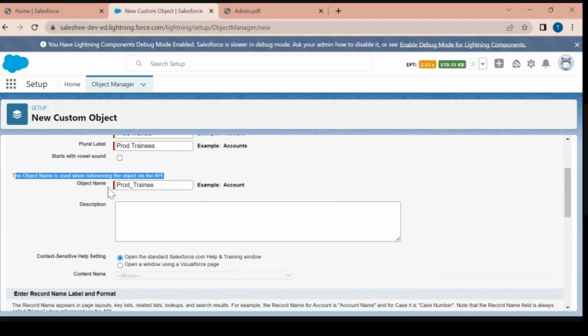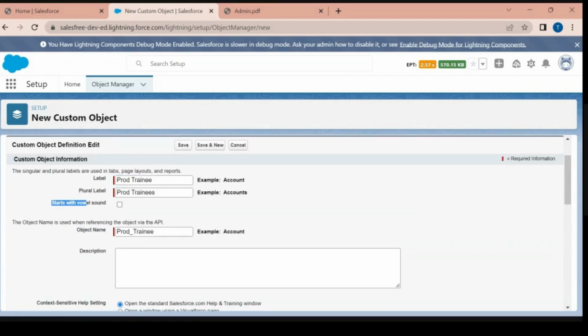Once I have completed that step, we can move on to the next field, which is mandatory, which is an object name. In case you are wondering what exactly this "starts with a vowel sound" is: if your object starts with a vowel sound, you will check this checkbox. If it doesn't, feel free to ignore this checkbox.